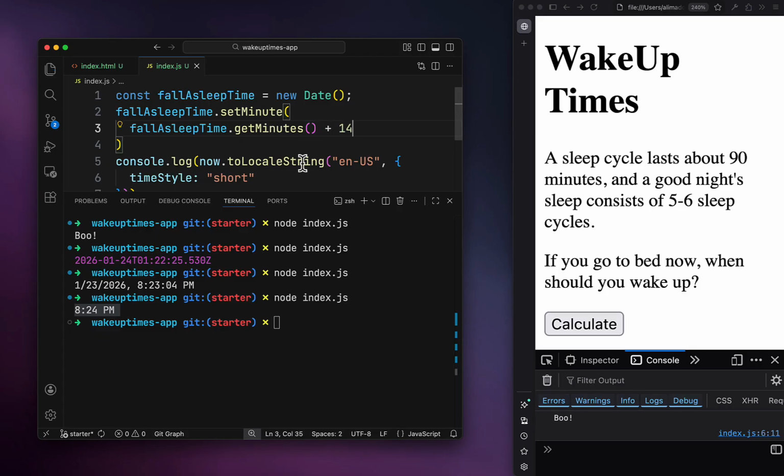And this setter method will take care of edge cases, like if this 14 extra would go over 60, so it has to add to the hour, or even to account for going to the next day. So all of that will be taken care of.